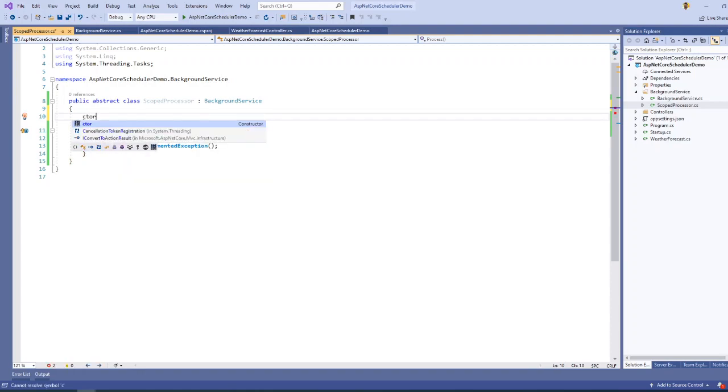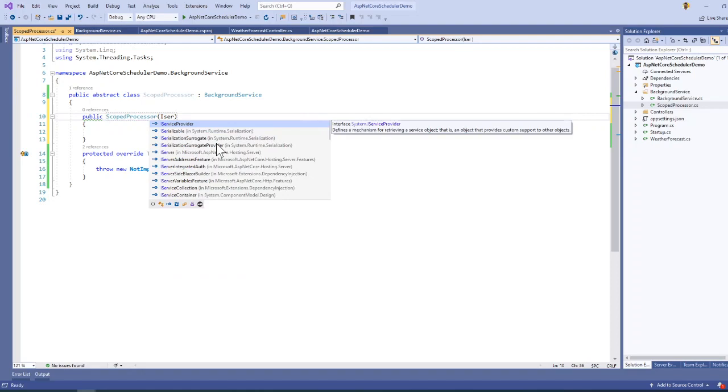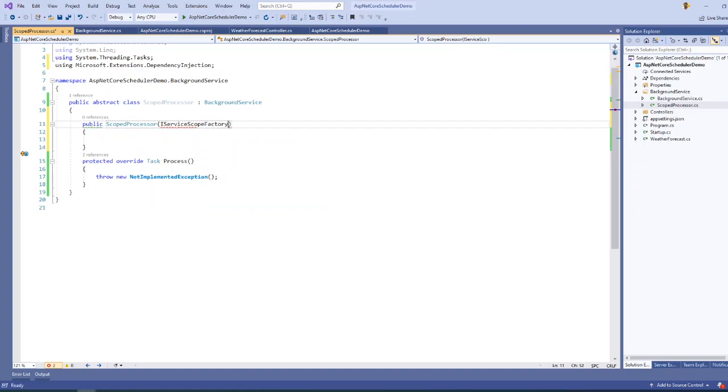I'm going to create a constructor for this. For this we have a service scope factory. This is the one which contains all the service scope factories. I'm taking this one and passing it to our base class, to this particular background service, which means whatever we do here will be synchronized with the background service class also.